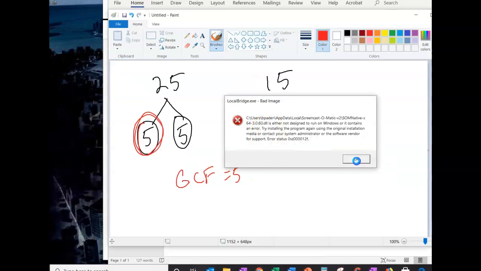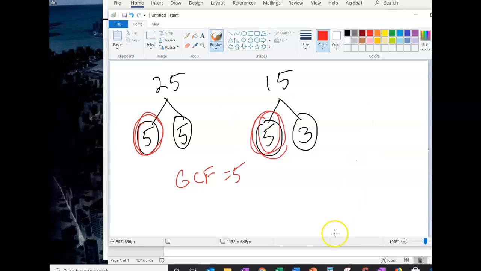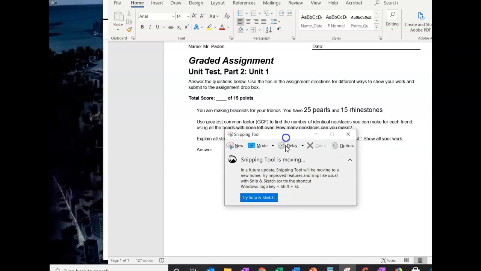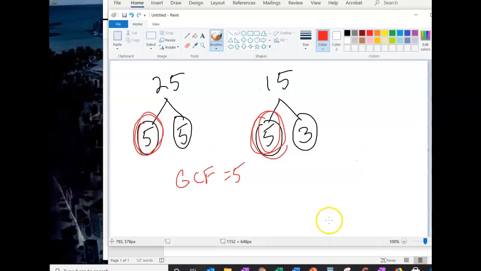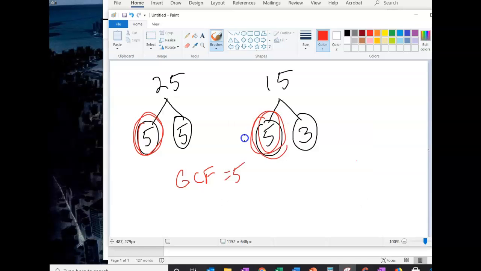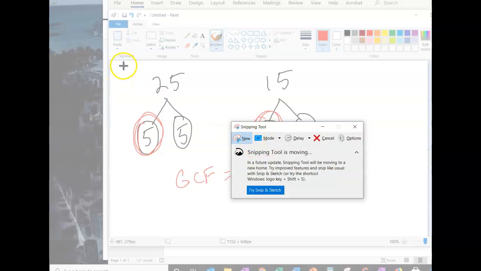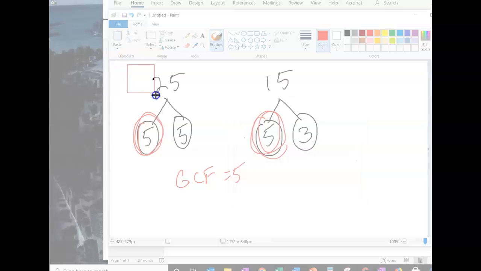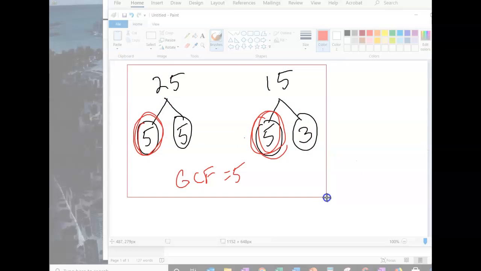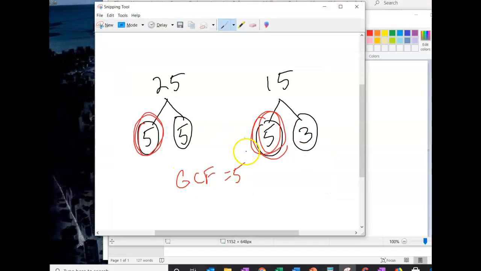Sorry about that. Where'd it go? Okay, here it is. Here's the snipping tool menu. Let me get Paint back up and the snipping tool back up here. I'm going to click New, and then everything kind of gets grayed out. I'm going to left click and hold down left click on my mouse to highlight all that. Now I have a screenshot of all my work. If you're going to do factor trees, this is all the work you'll need to show.